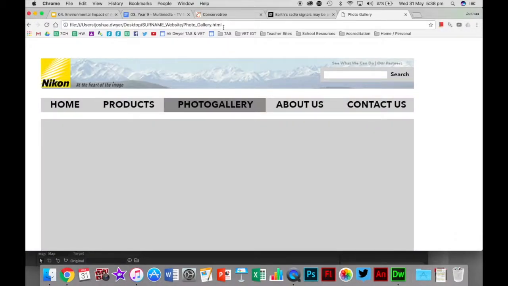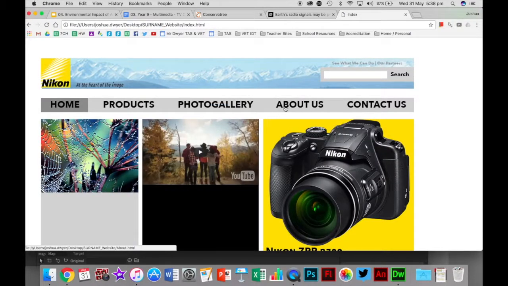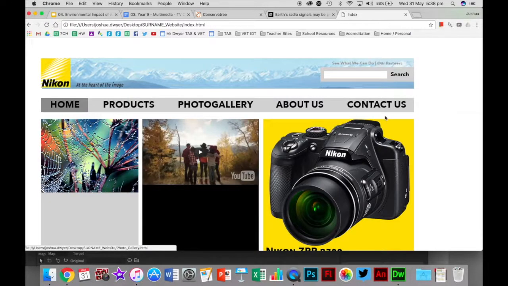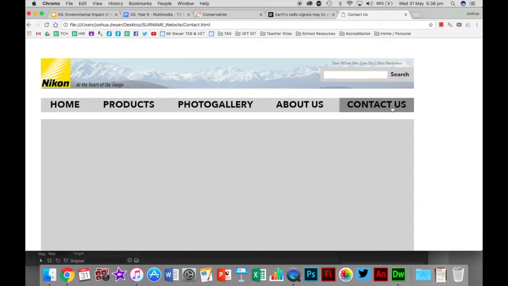Go to your Google Chrome, and once you refresh the page, you should find that each of your links now work, and you can go from any page to any page. Congratulations, you've done a wonderful job. You now have a fully functioning website courtesy of Dreamweaver and Photoshop.